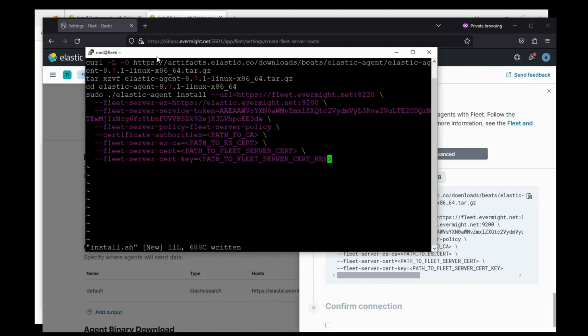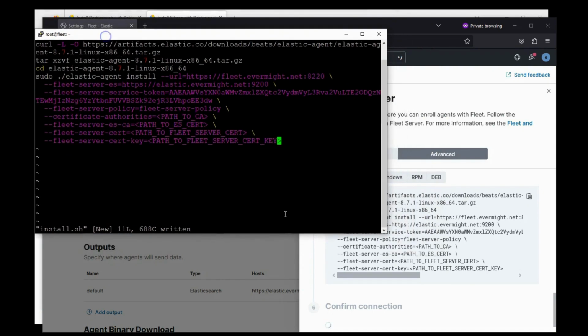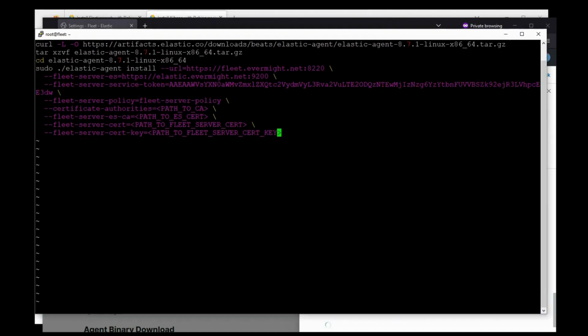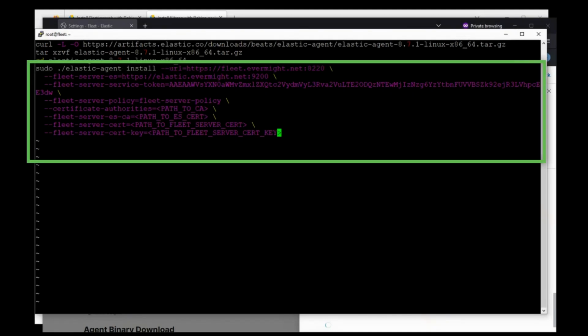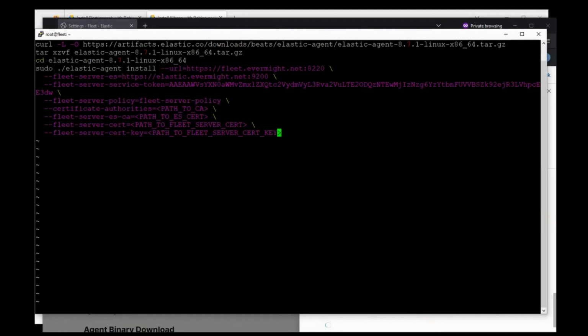Let me just make this window a little bit bigger so it's a little bit easier to see. So let's take a look at these commands. The first three commands just download the Elastic agent and unzip it. The final command actually installs the Elastic agent. And you can see that there are a lot of options that go with the installation command. So let's just look at each of these options.